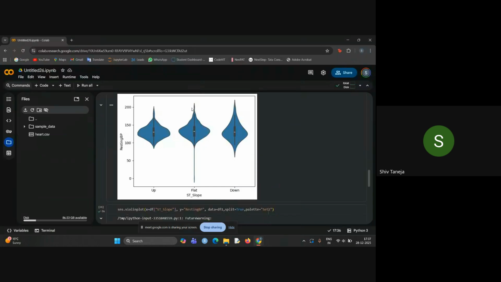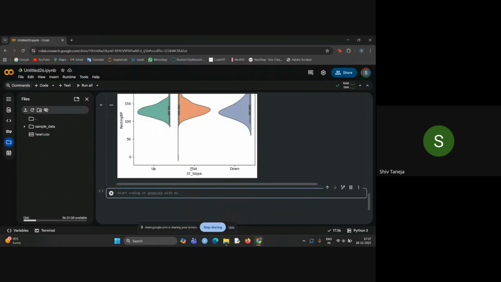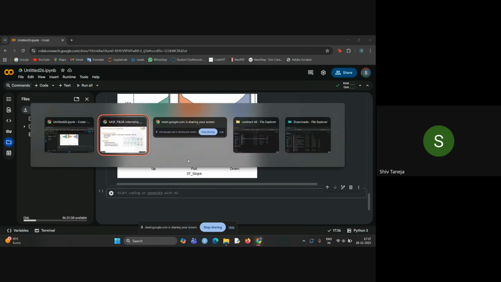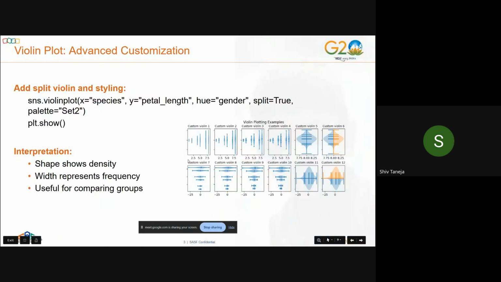Here we have three kinds of groups: up, flat, down, which refers to the heart rate, the ST slope reading. You can also try this visualization on your own dataset so that you get a better understanding of what these visualizations are doing.